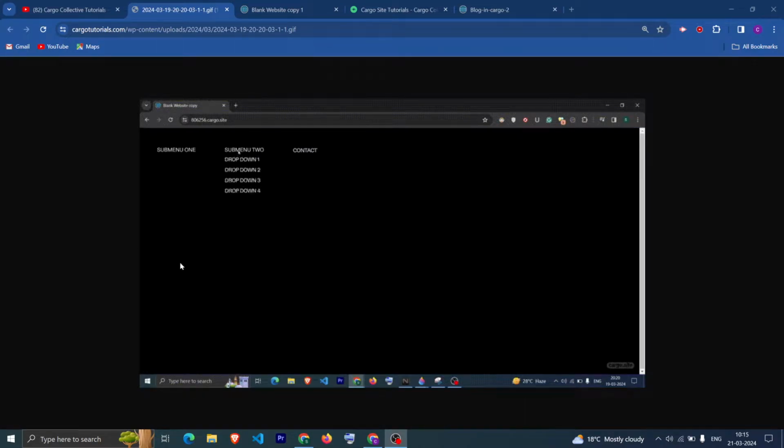So in this video, I'm going to show you how you can create a drop-down menu in Cargo 3 as well as in Cargo 2.